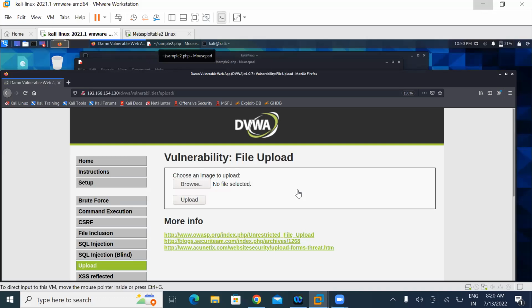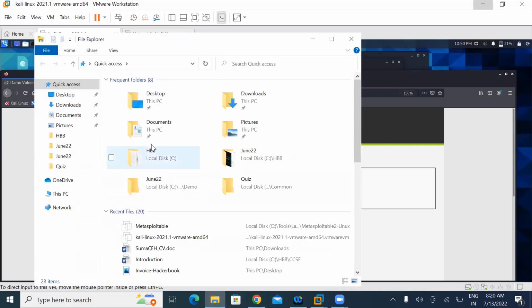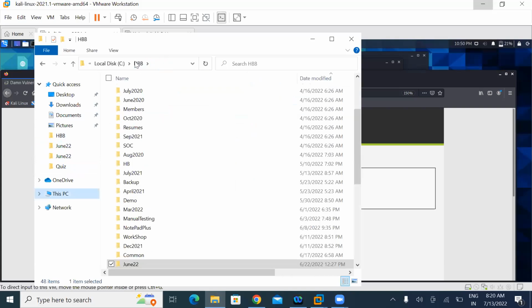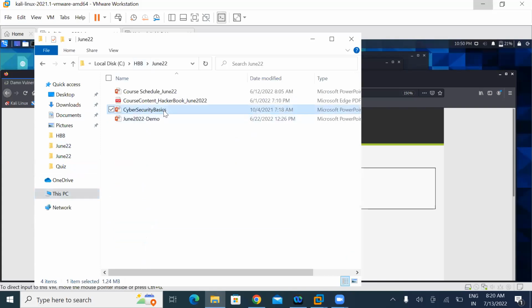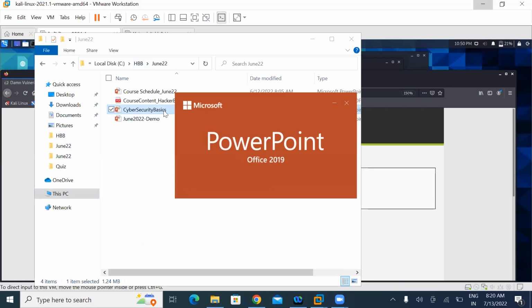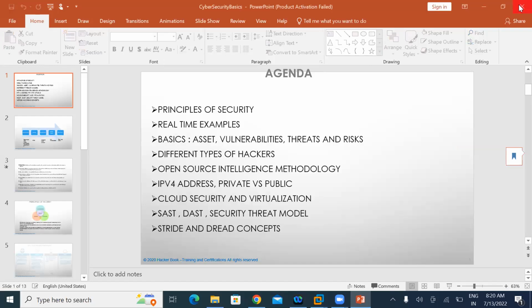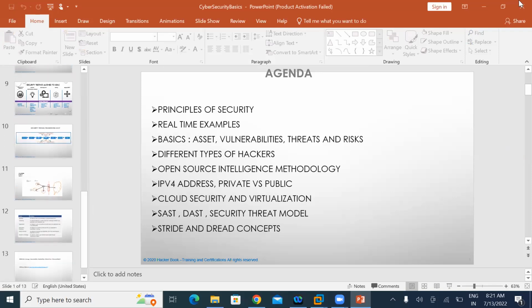I'm going to share a PDF document. It explains about the complete file upload functionality, exploitations, and the prevention mechanisms. So from now onwards, these documents will be only for paid members. Cyber security basics. Anyhow, I'll be sharing the PDF document for your reference in case you are not able to do it by going through the steps.